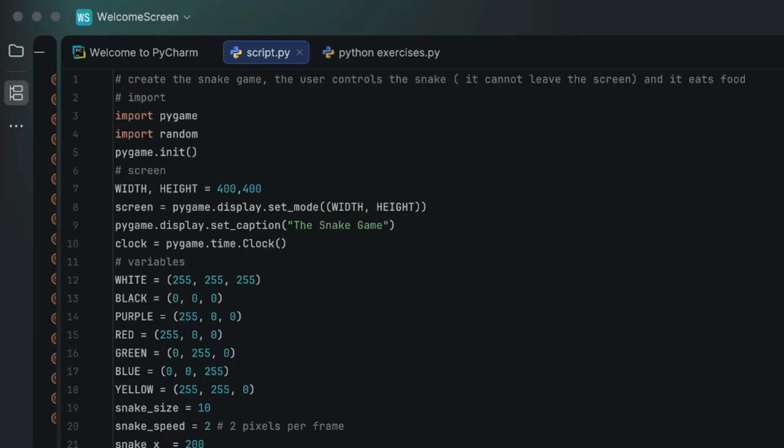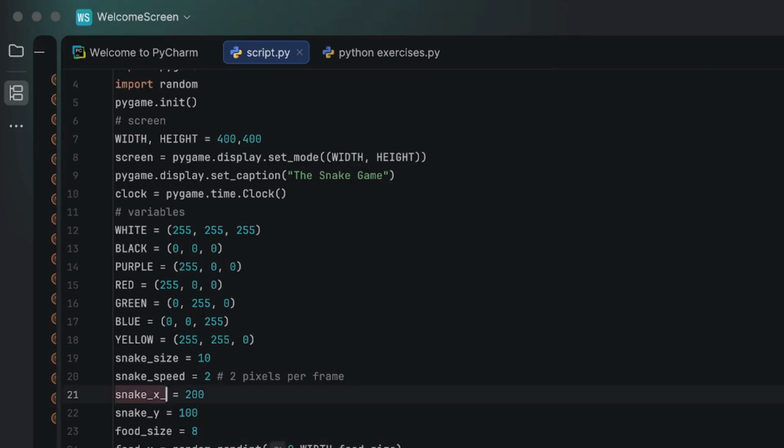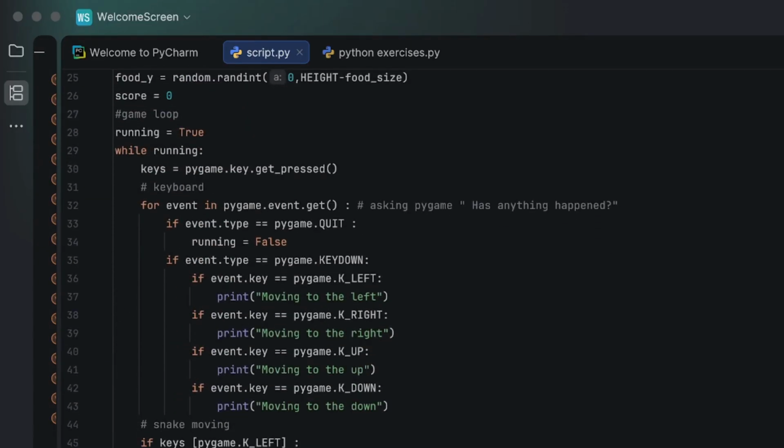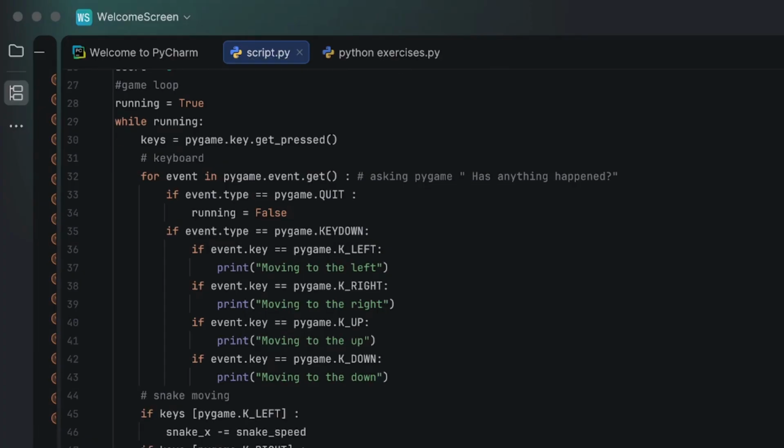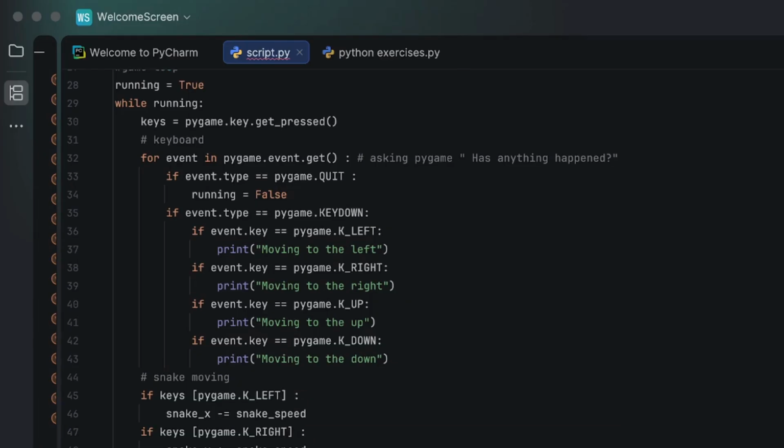And then it's the same thing for all of them. If keys, pygame, and so on. One thing to keep in mind though, when it goes up, it's actually minus for vertical. Just something to keep in mind. Okay, lovely. So we got this done as well.